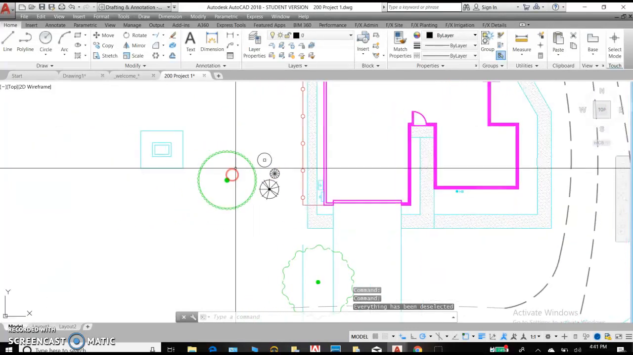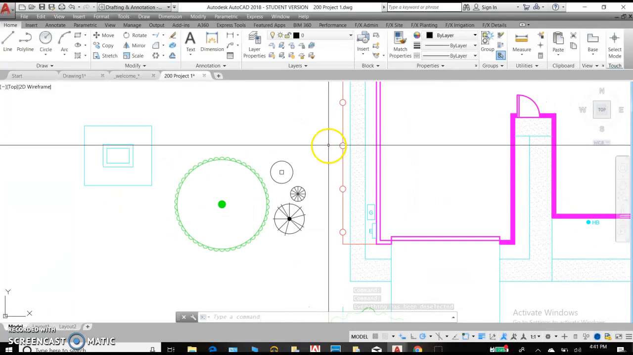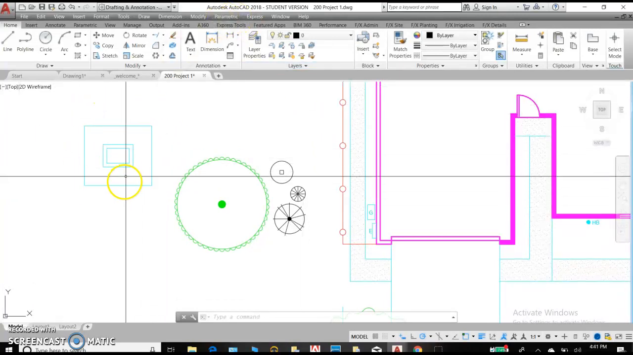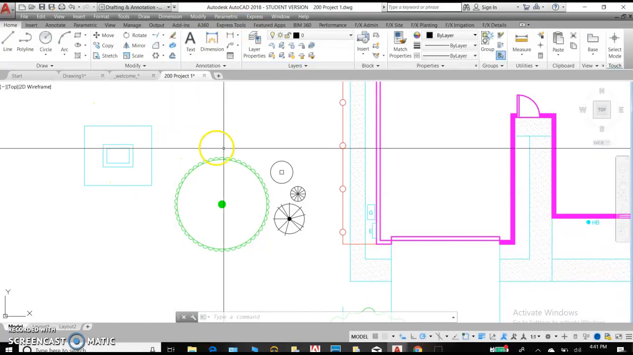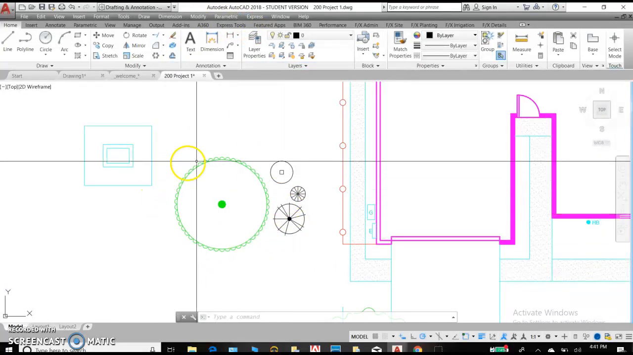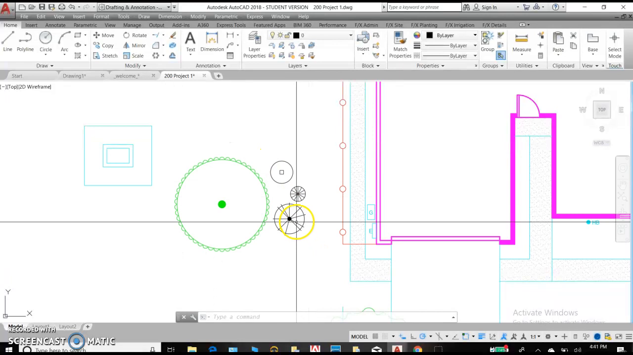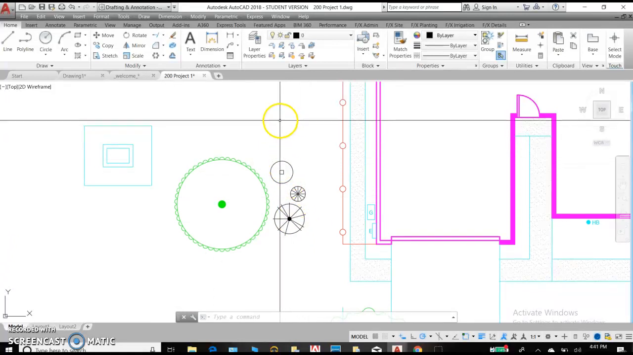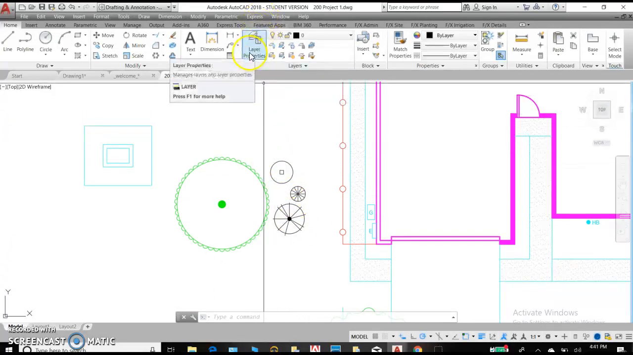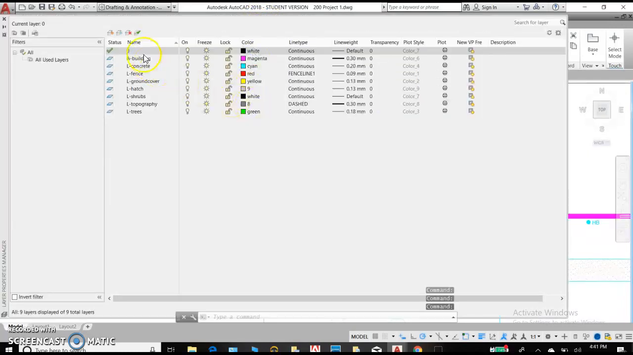Okay, so that is what I would like for you to do in your drawing, is change all of the objects to the layers as you see on the screen. So the rectangles will be on the concrete layer, the tree will be on the tree layer, and the shrubs will be on their own layer as well. Now, through the Layer Properties box, I'd also like you to do two more things.